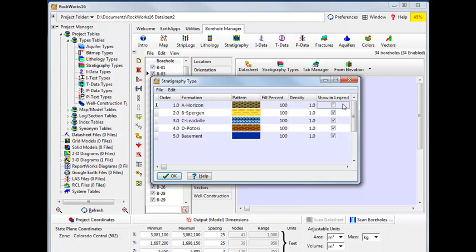The Show in Legend checkmark is used to include or omit the formation name from any 2D or 3D stratigraphy legends. Recently added to RockWorks16, this setting can also be used to omit formations from modeling, a handy feature if you have a lot of units but only want to model a select few.